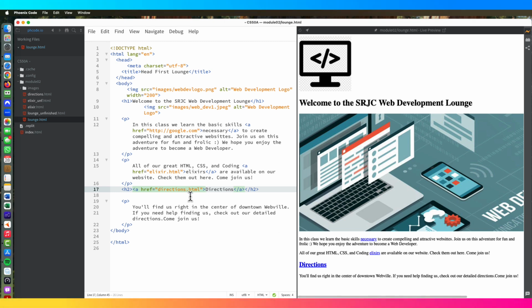Now I've created a link to directions, and I've also done the same thing with the word elixirs up here. Ignore what I did with google.com up here. This is just something I did to demonstrate during class, which is what's called an absolute hyperlink, because I'm going to an href with an HTTP address. That's an absolute hyperlink compared to a relative hyperlink here, where I'm linking to a page within the directory structure of my site.